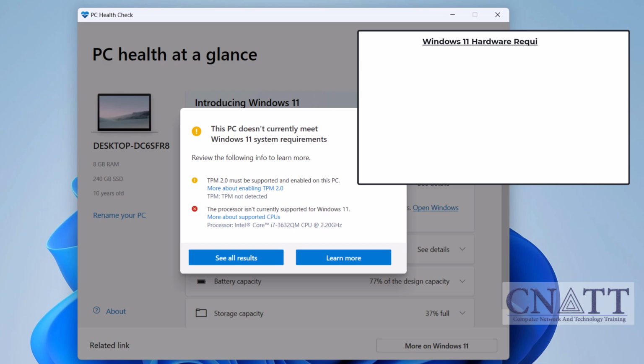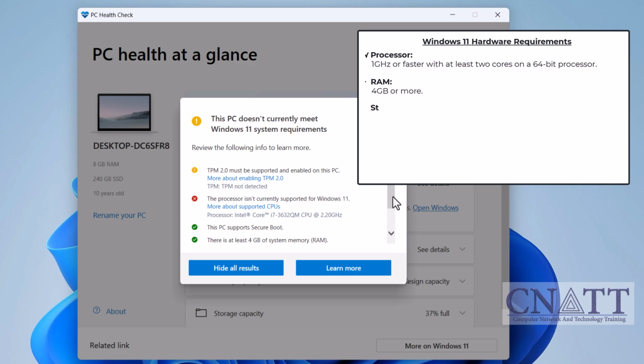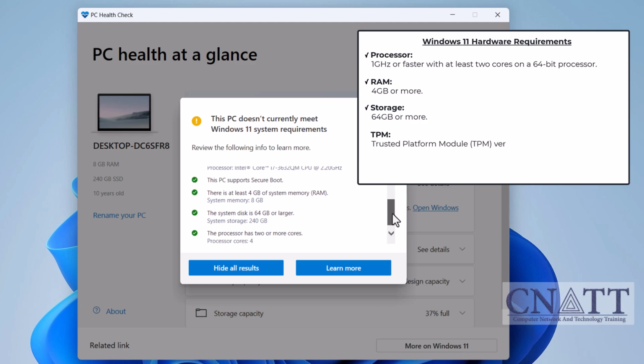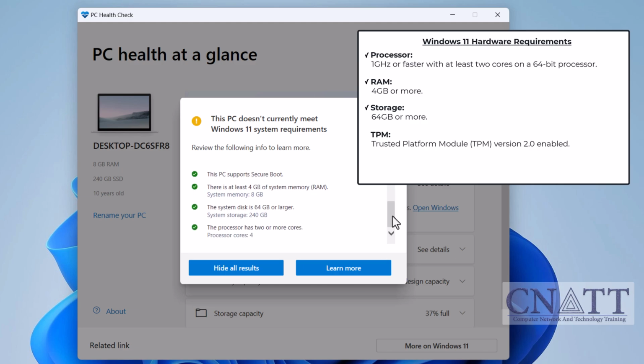Here's what your system needs. Processor: 1 GHz or faster with at least 2 cores on a 64-bit processor. RAM: 4 GB or more. Storage: 64 GB or more. TPM: Trusted Platform Module, TPM version 2 enabled. System firmware: UEFI, Secure Boot capable.